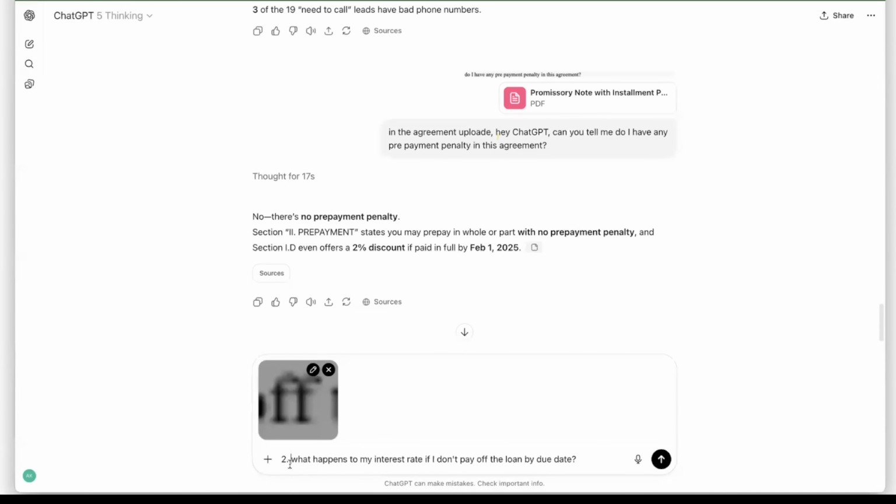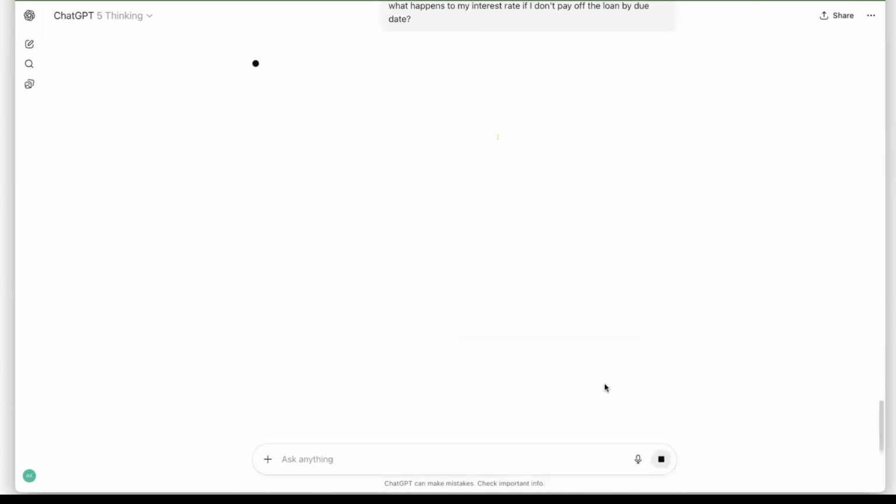Now, I'm just going to show one more question. It says, what happens to my interest rate if I don't pay off the loan by the due date? And it's going to read the document, it's going to analyze it, and it is going to answer the question for me. From 8% to 12% annually if you don't pay off your loan on time.